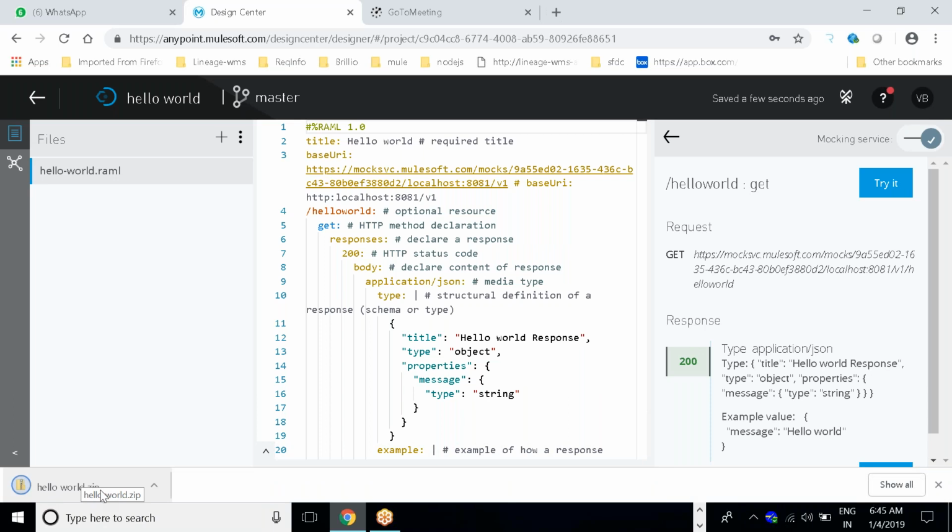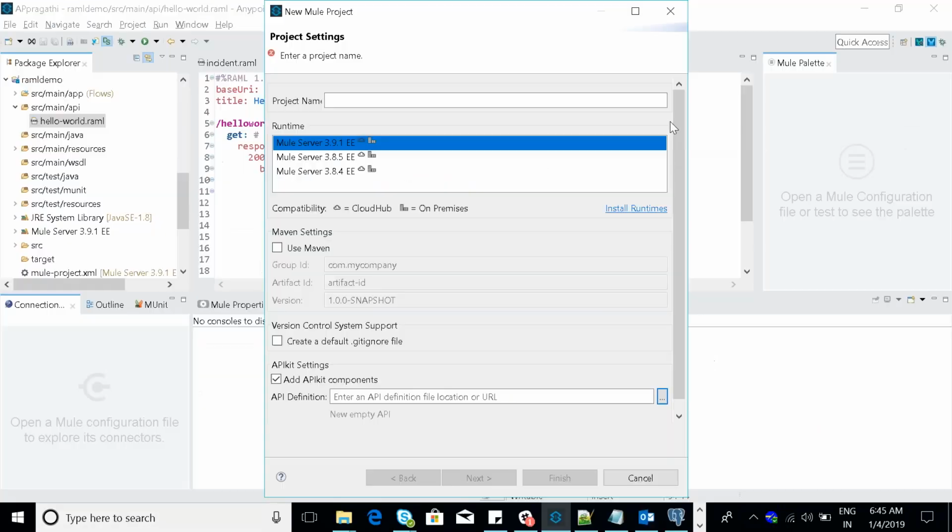You can see this hello world.zip gets downloaded, with whatever information and files are inside that particular hello world API. It will get downloaded to my local machine, right? If you want to upload via local, you can choose that option, browse files, or else the API Manager, other options, guys.